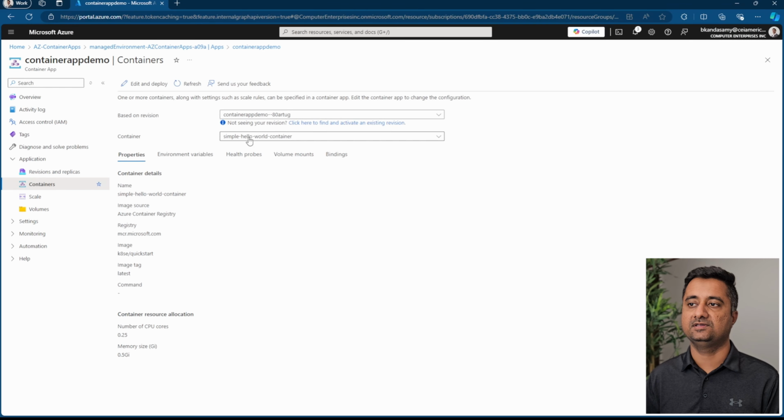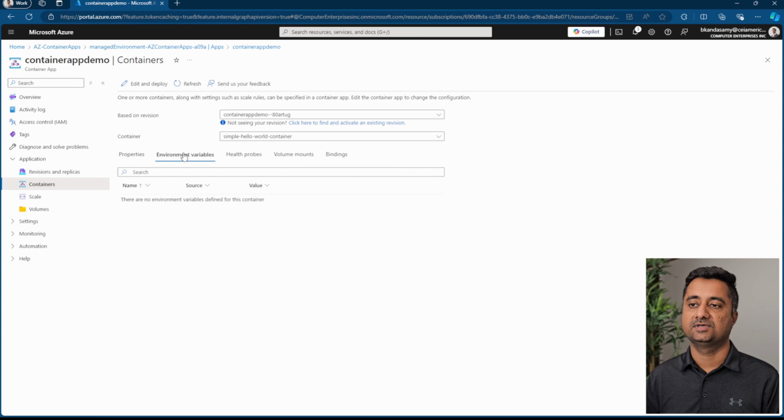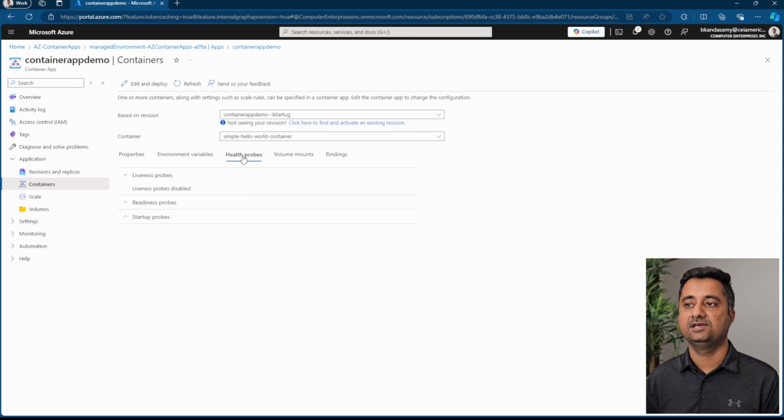So here you can see the container currently running is a simple hello world container, but if you have different containers, then you can do this. And then here you can see the registry is MCR, the Microsoft Container Registry, k8se quickstart image, latest tag, command is latest. And here you can have environment variables if you have anything that your application would need internally. And then you do have the health probes. At the moment, liveness and other probes are disabled, but if you have, you could enable those probes.